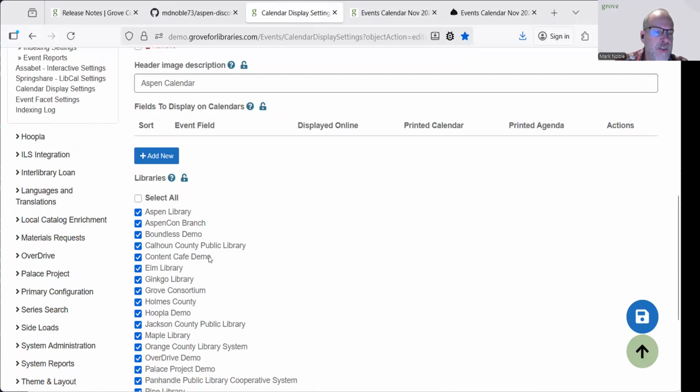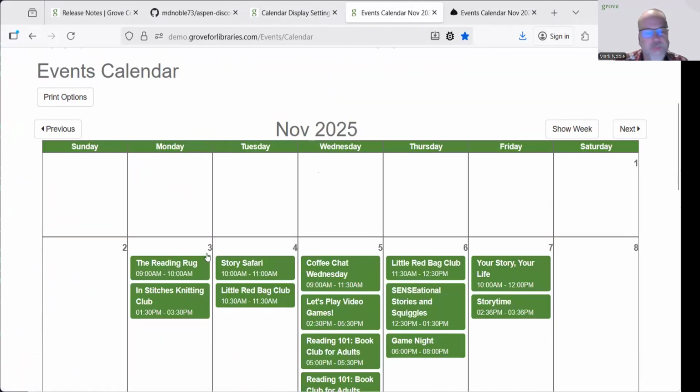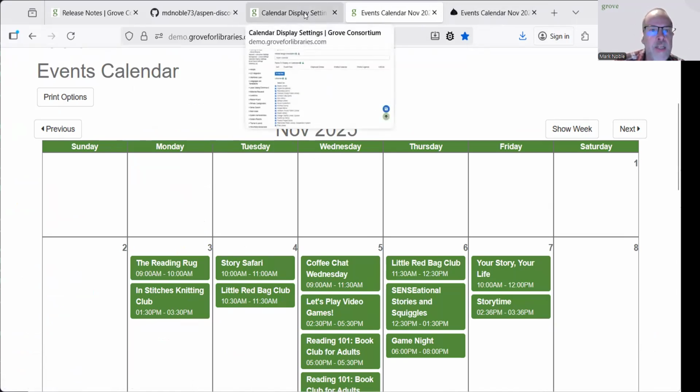So this can now be defined per library, so you could have different headers per library. You can also add additional fields to display on the calendars. So if we look right now at my calendar, all we have is the title as well as the start and the end time. Great for simple things.